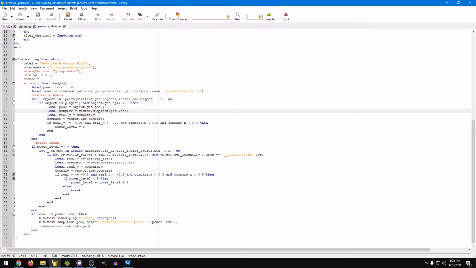So why not use function or vector.apply? So vector.apply for this simple of a function would be a little cumbersome. So if you just run vector.absolute, it will absolute the vector, as the name implies. So this is a real world application of it.